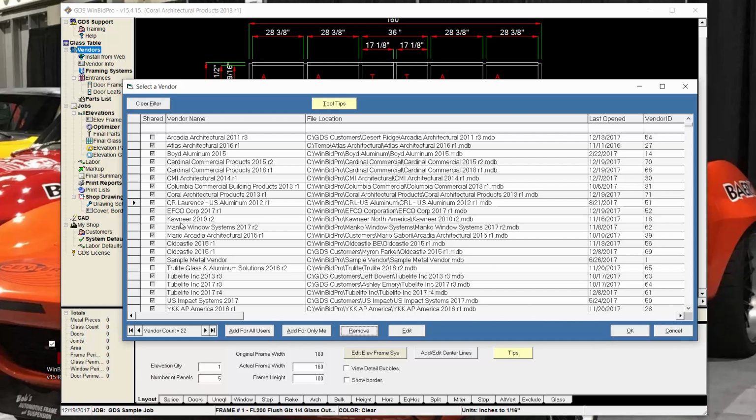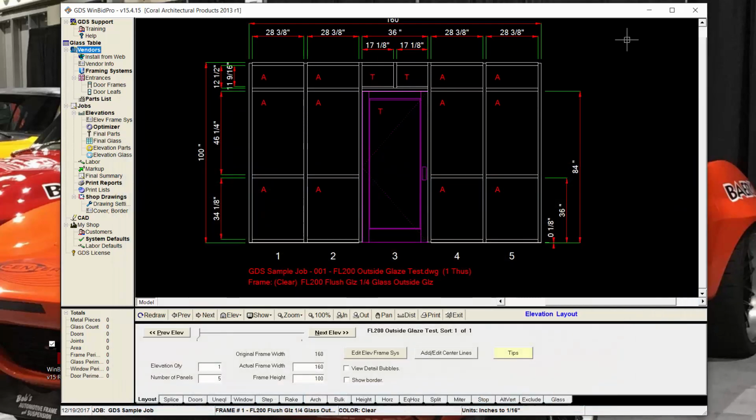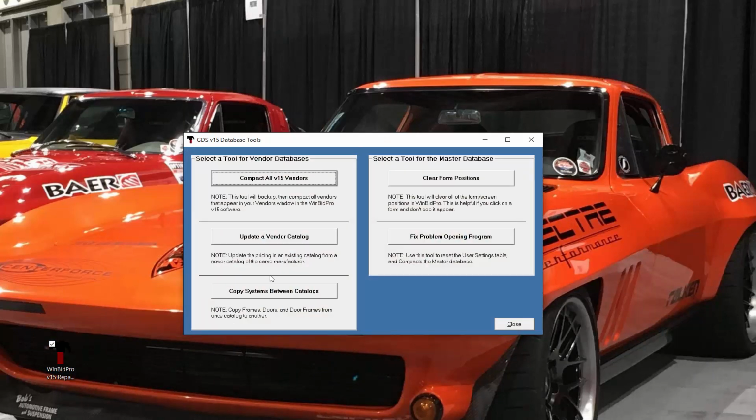So now the next thing I'll show you is how the opposite direction of updating works with this Cardinal catalog. So let's cancel this for now, and let's close. So I'm going to get back into the repair utility. Now this time, as I mentioned, I want to use the new catalog, but I want to copy some things from the old catalog that I've done into the new one.